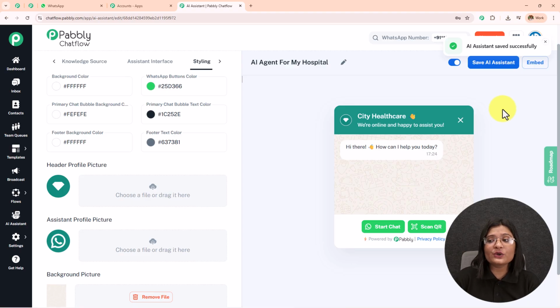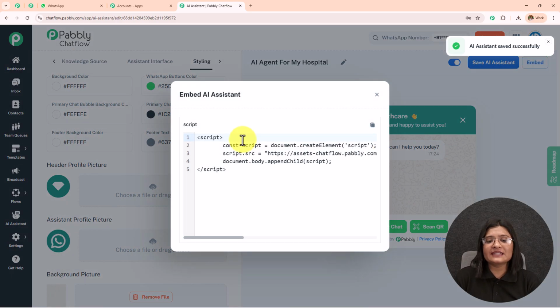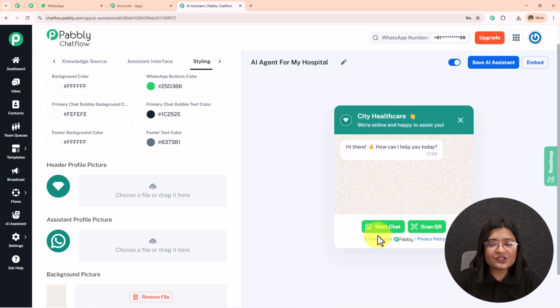Now you can also embed this AI assistant in your website simply by clicking on this embed and using this code to embed it on your website. We also have the start chat. The patient will be redirected towards this chat, and they can also scan this QR to chat on WhatsApp and they will be redirected towards this chat. Now we are done creating this AI agent.